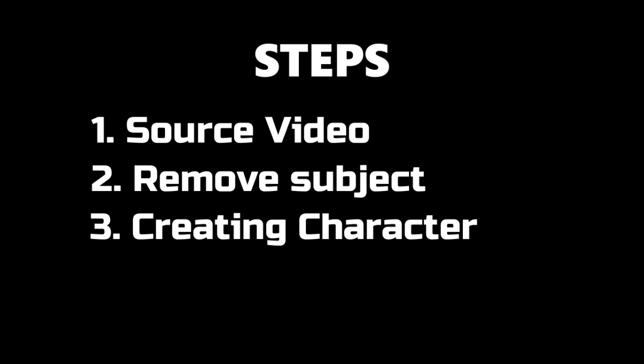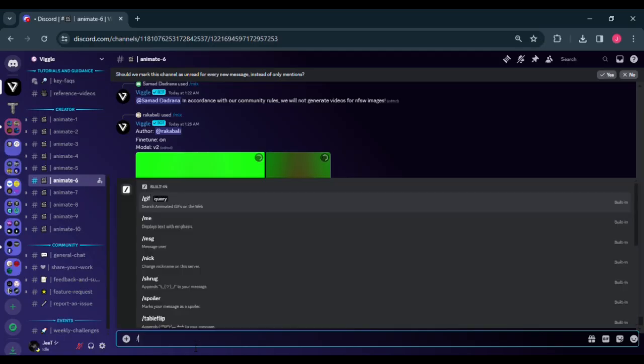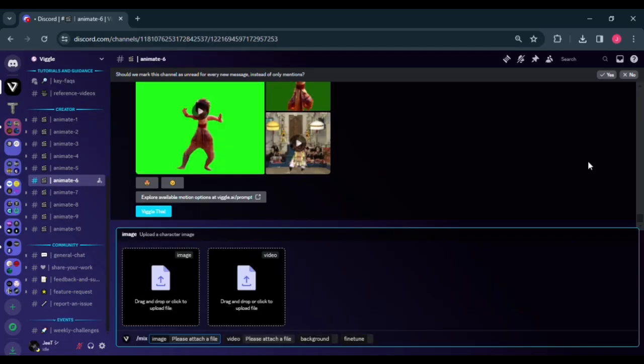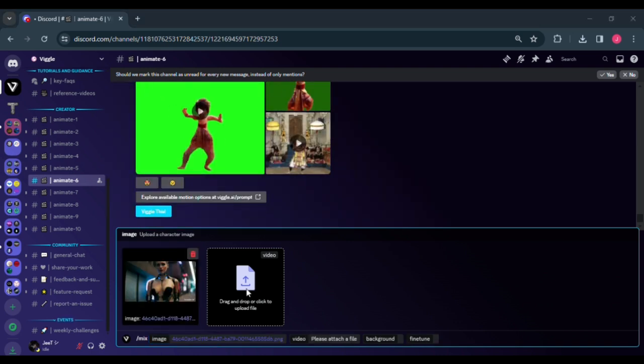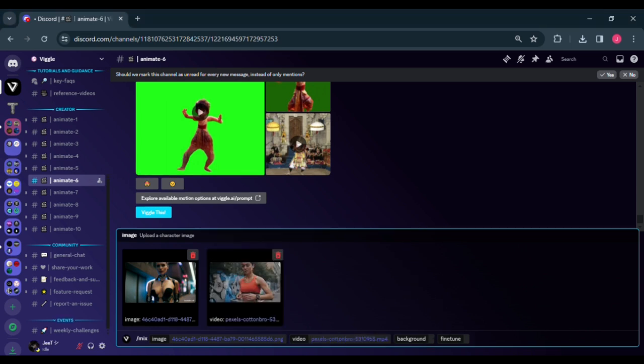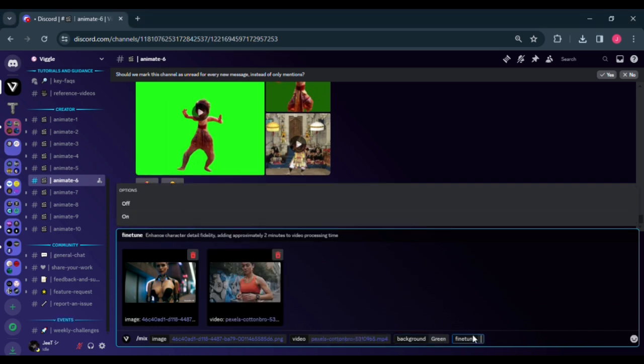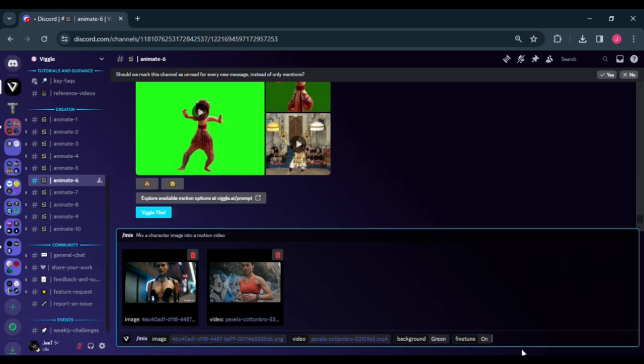The next step is to capture the motion. For that, we're going back to Viggle AI and typing /mix. Now, in the image section, we have to upload the robot image we just created. In the video section, we have to upload the source video. Once done, in the background section, select green and make sure to turn fine-tune on.